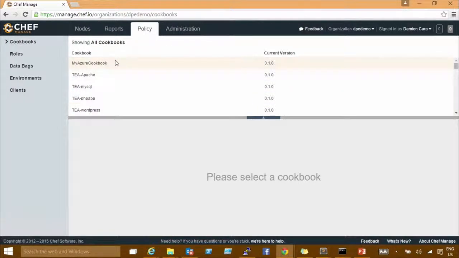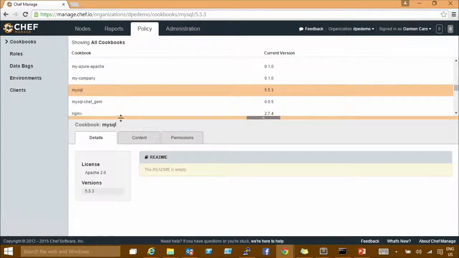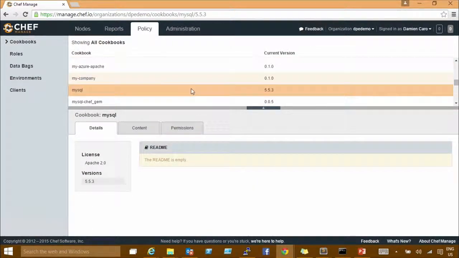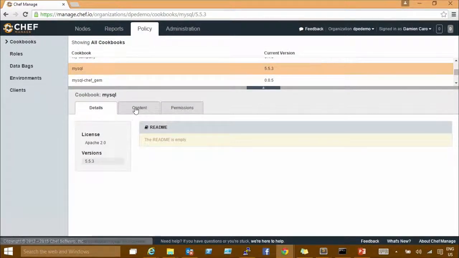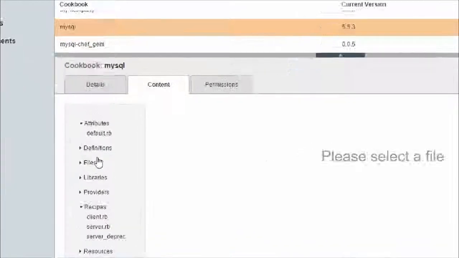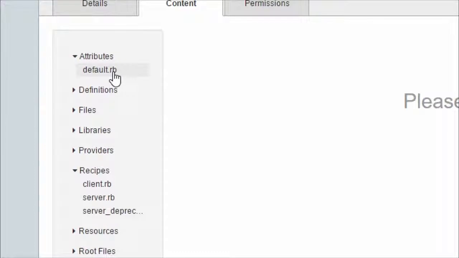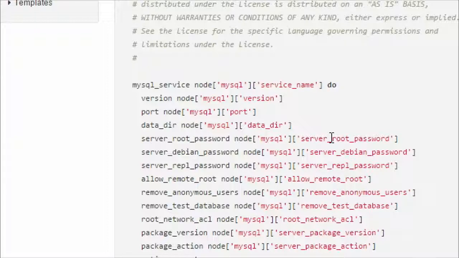And the recipe appears under the policy node, the policy tab. And I can look for my MySQL recipe. So I'm using the latest version of the recipe. And if we look in the content, it has a structure. It has attributes and it has recipes. One of them is for the server. So if I look at the server, it goes under the definition of the whole MySQL service.